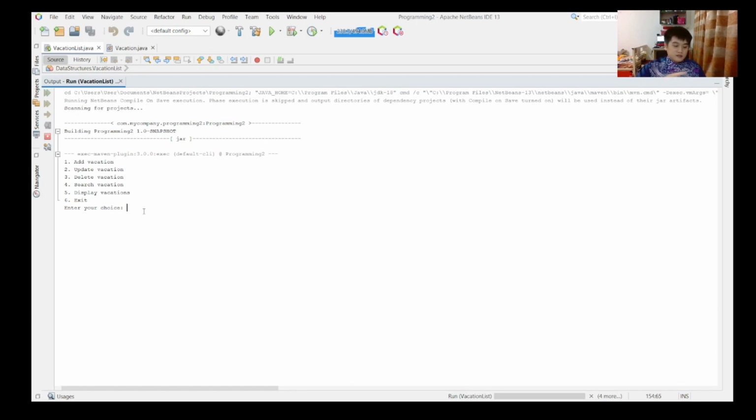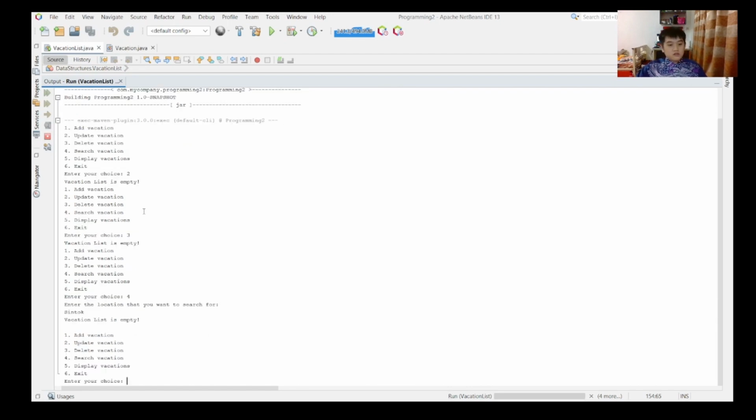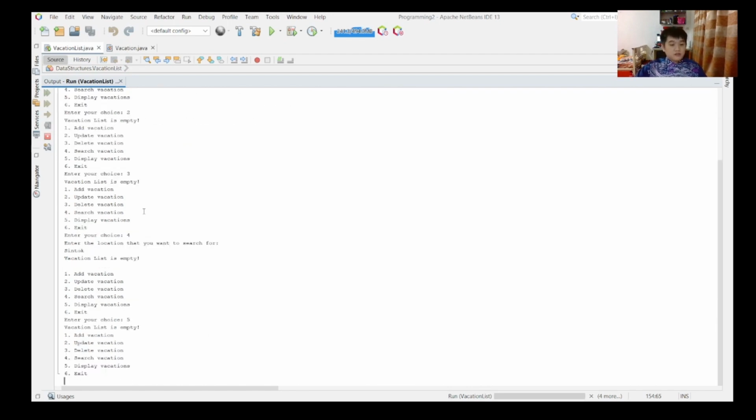So at first we will show the list is empty. We run the update method, the delete method, also the vacation list. There's nothing. We try to search Sinto, nothing also. Display also nothing. So we'll add 5 objects to our vacation list.